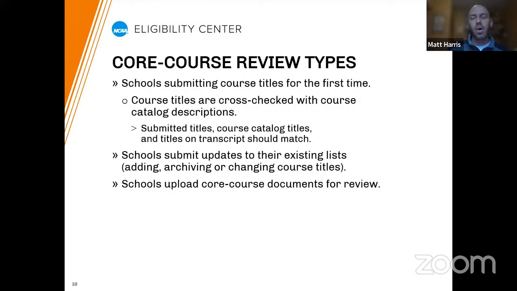I want to note that course titles that are archived will show up on your core course list, and they'll be designated as archive titles. That just means that we don't teach that course title anymore, but if it was approved and is now archived, it will still be used in student certifications. It's just a way to help organize a high school's list.